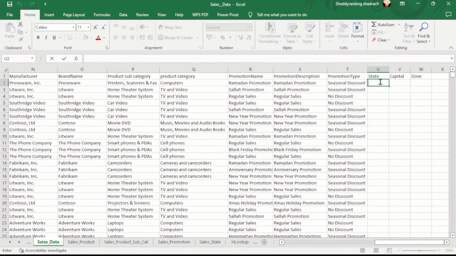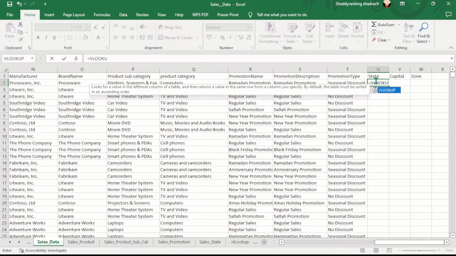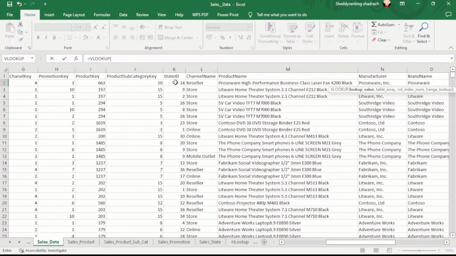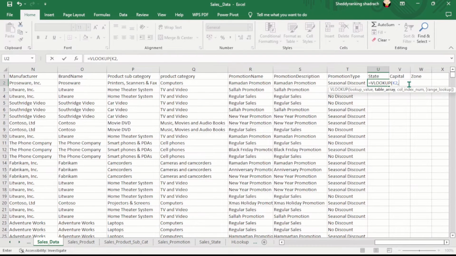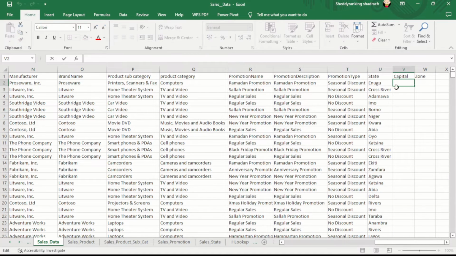So let's come here and write a new VLOOKUP. This is equals to VLOOKUP, and the lookup value that we're looking at here is the state ID, and what's the table array? The table array is sales state, and we have 3 here, so this is going to be 2, and an exact match. So let's hit enter. So the first state is Enugu in the eastern part of Nigeria. So let's look at the capital.